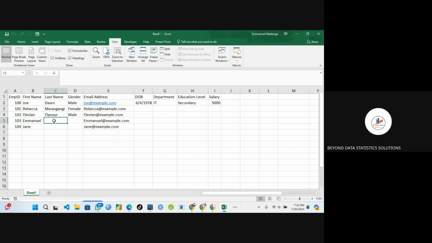So here we need to provide the second names. Maybe this is Maina, and maybe this is Awino, and the gender, this is male, this is female. You see, but now here you can see when we have something that is typed like this, Jane. Let's say we have something like this, Jane. And now we need the whole email to be in small letters throughout. So how can we be able to do that?